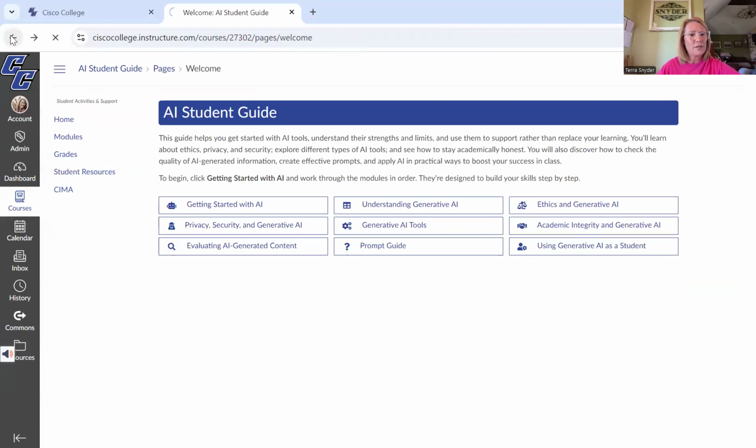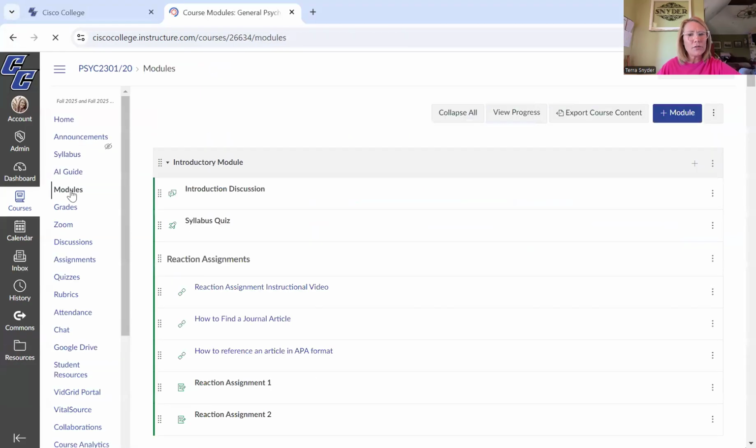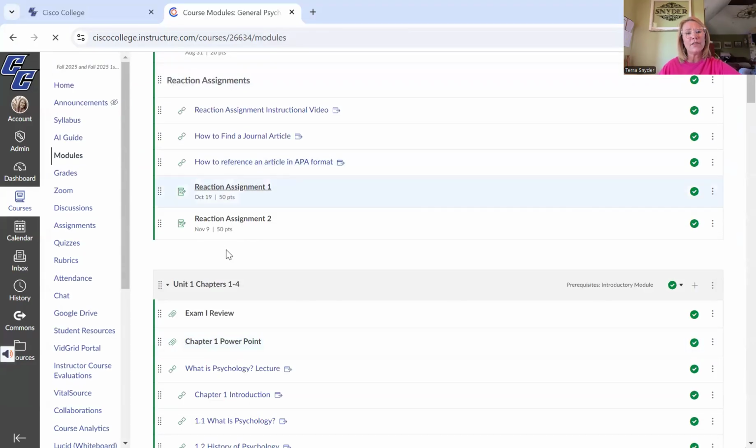And now back to our course. So that gets you through the introductory module. Now let's look at the unit modules. All 4 of the unit modules are similar.